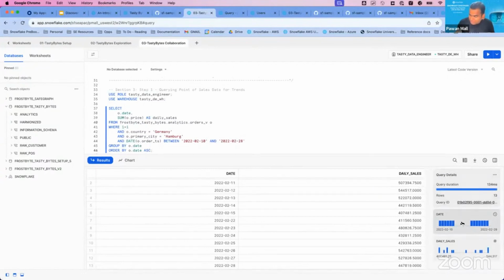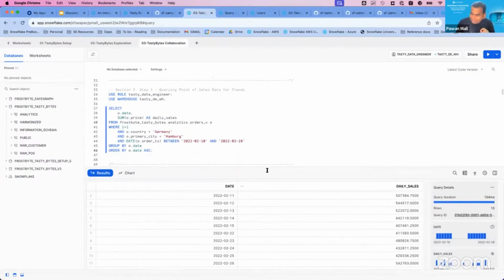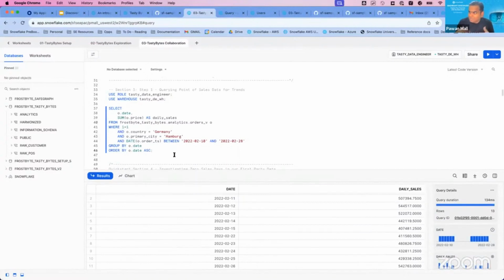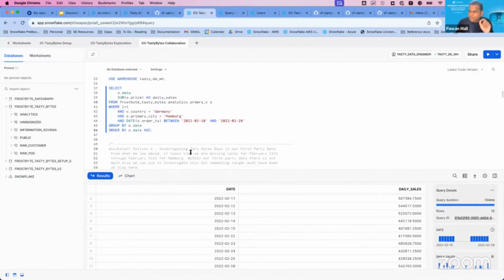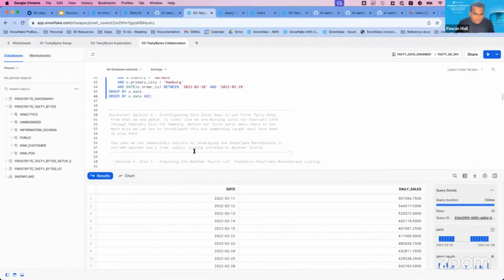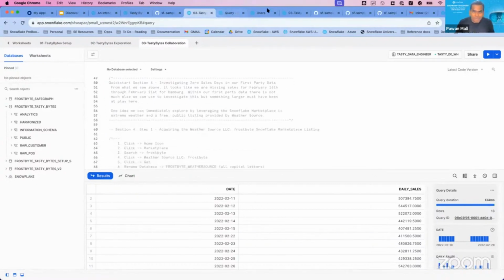The objective of the person doing this analysis is to find out what exactly happened during those days, and why there were no sales during that particular time. For this, I cannot just rely on my first party data. I have to bring in data from outside to understand whether there was any catastrophic event or any weather issues. So in this example, we are taking weather data from the marketplace, which is freely available. In this case, I'll go to the marketplace.